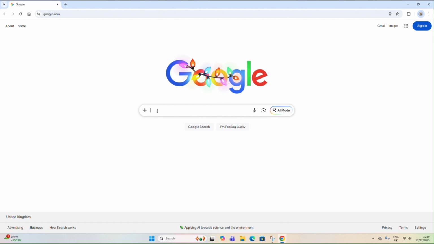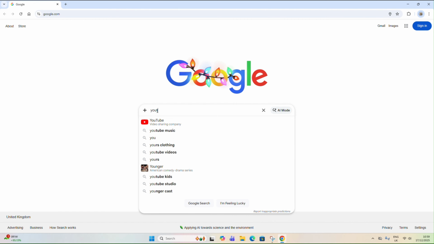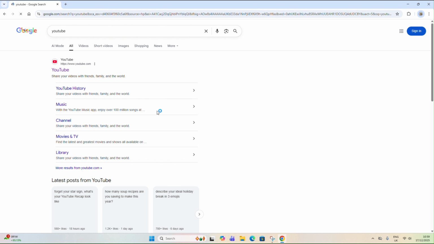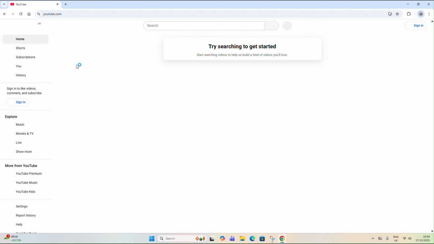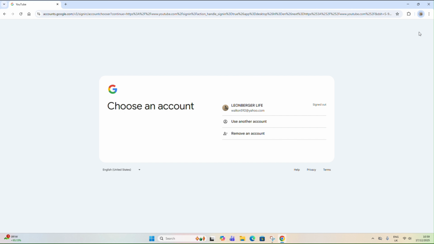Open your web browser on your computer or your mobile app, and in the search bar type YouTube. In the next screen, click YouTube. Go over to the top right hand corner and click Sign In, which is blue. It will open a new window again. I already have an account, so click Use Another Account.